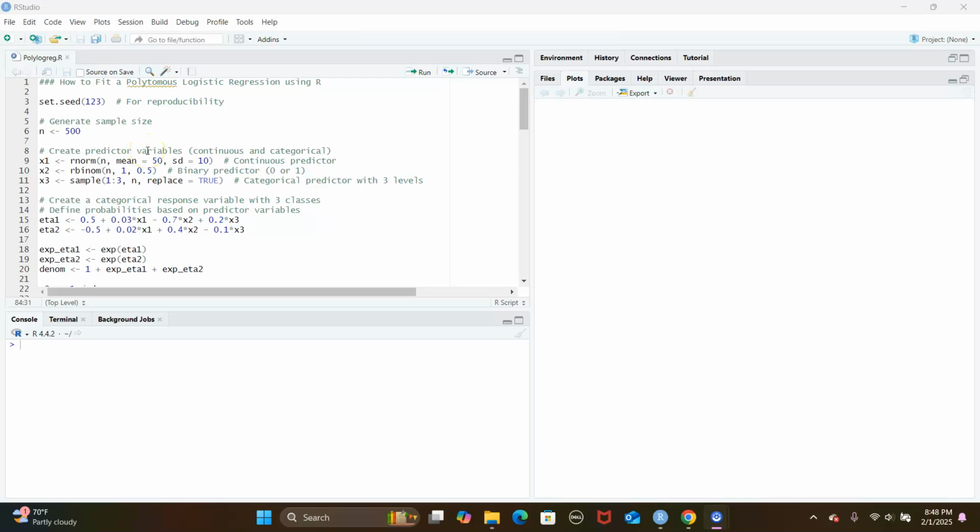Hello, in this video, I want to talk about how to fit a polytomous logistic regression using R. The polytomous logistic regression is also called multinomial logistic regression. This is when the dependent variable is a categorical variable with more than two levels. So if you have 0, 1, then it's a logistic regression.